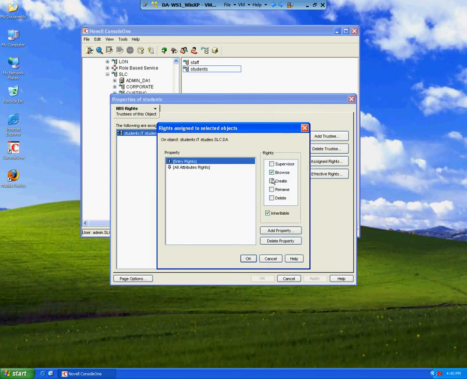and we will give them the browse, which is the ability to see the objects, create new objects within this object, and within any objects which are containers below this object. Ability to rename objects, and maybe not the ability to delete.